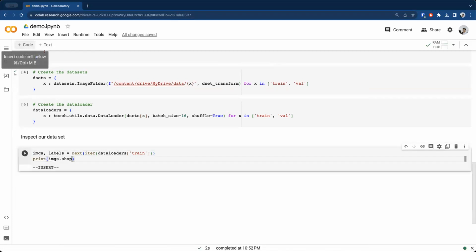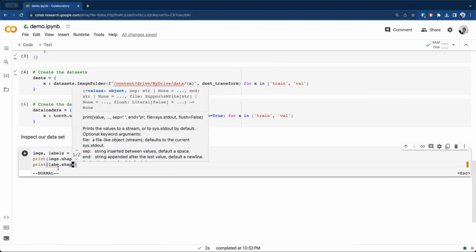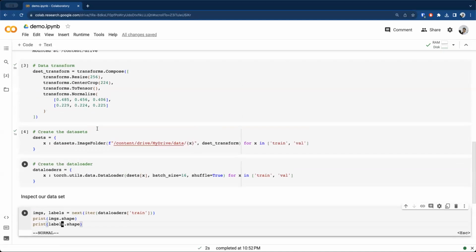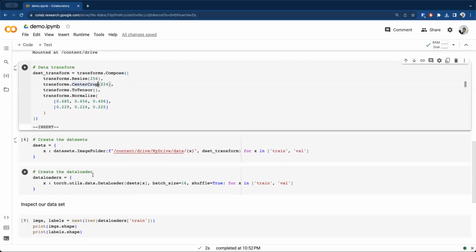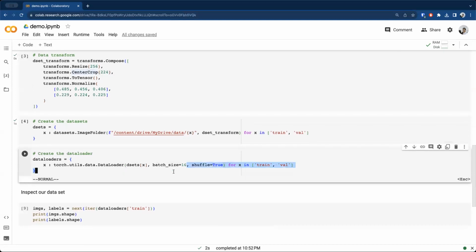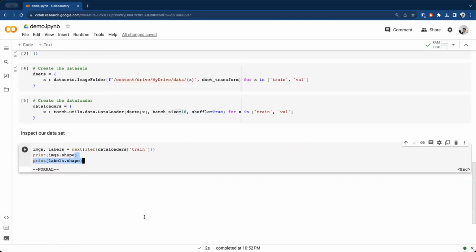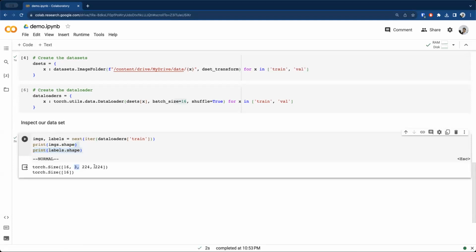So if we print images.shape and labels.shape, it should be quite familiar to us. So for example, we know based on this resizing that it's going to be 224 by 224, and these are color images. So the size of this should be 3 by 224 by 224. We also know that the batch size is 16. So when we run this, the images shape should be 16 by 3 by 224 by 224.